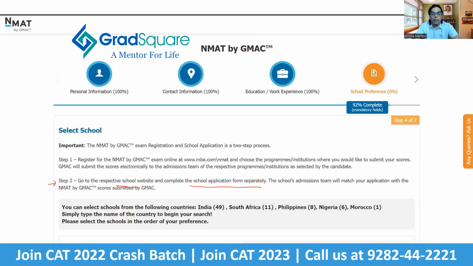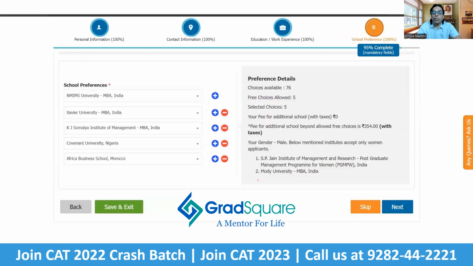And if you have filled up the form of that school, then they will get the NMAT score directly from GMAC itself. Right. Now you can select five schools for free. And for all additional schools, you'll have to pay an amount which is mentioned here. Be very careful with filling up the schools, because the first school that you're going to fill up is the NMIMS University's MBA program, because this is why you are writing the NMAT examination in all probabilities.